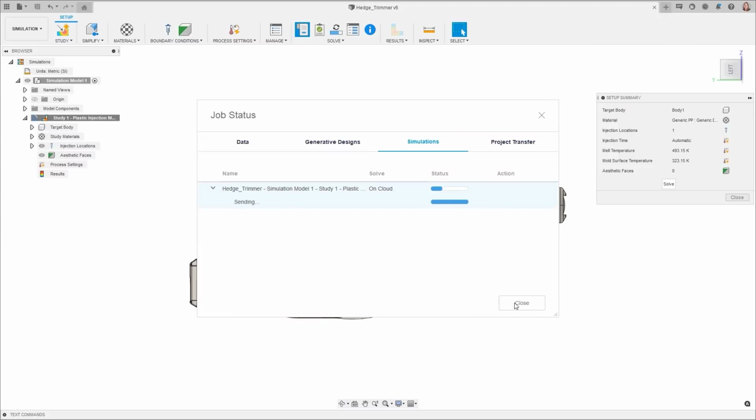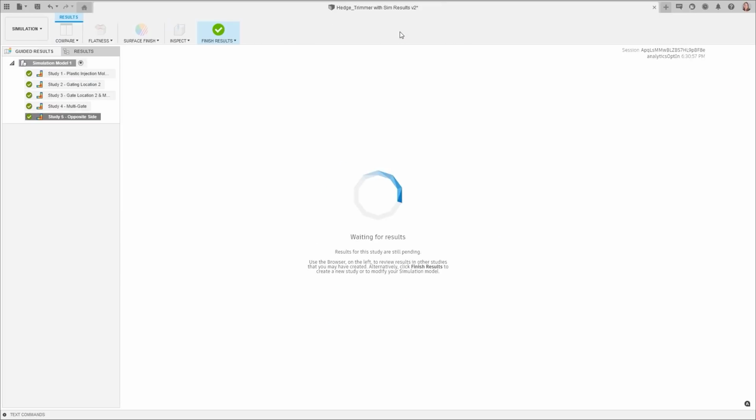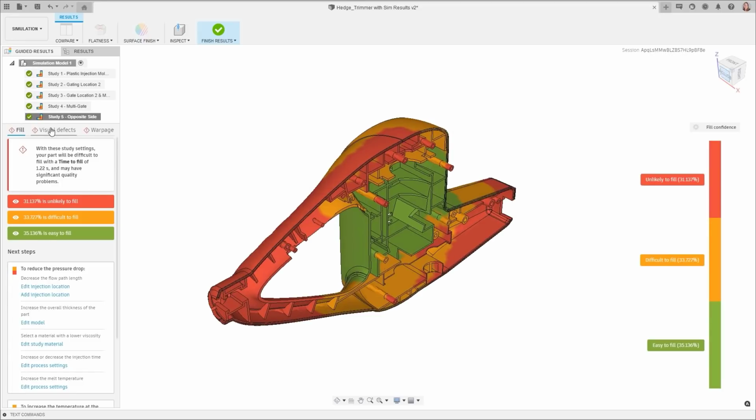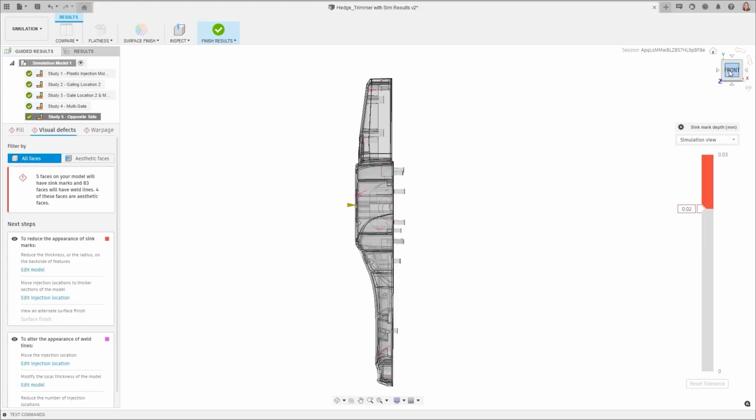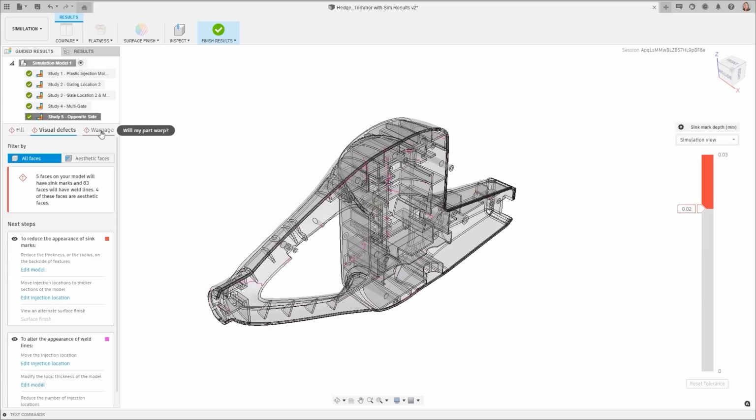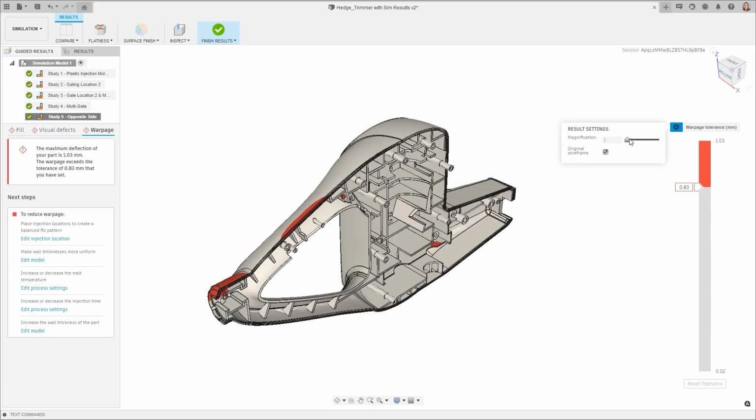After running the simulation on cloud solvers, you can quickly identify problematic regions through graphic, guided results. Review fill quality, visual defects, and part warpage, along with recommendations for the next steps to fix those concerns.